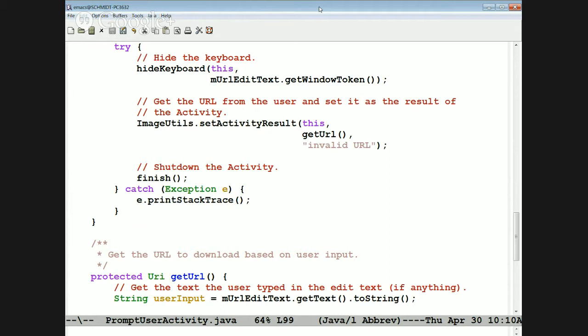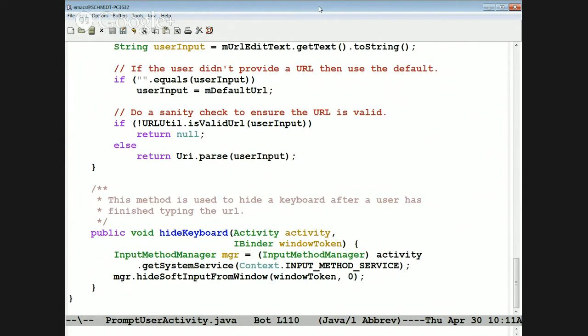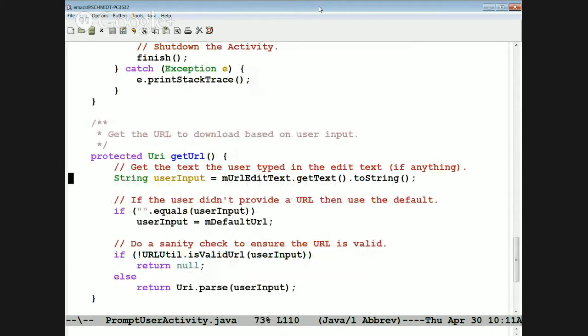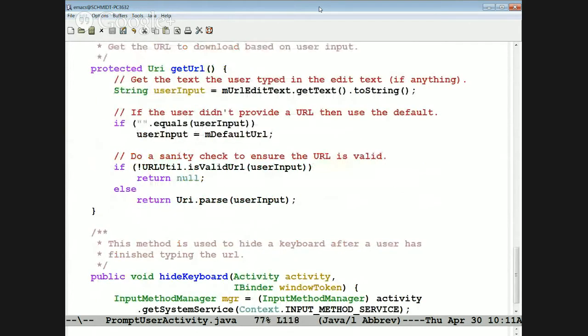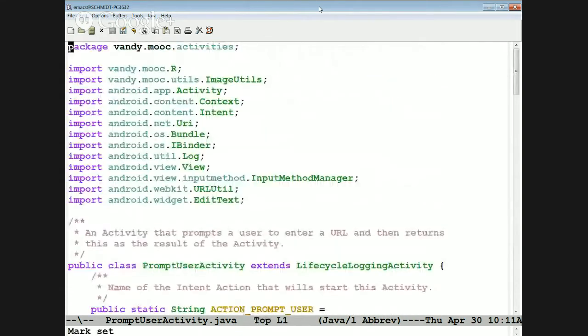He gets the prompt, prompts the user, gets the result, and then passes it back as the result of the activity, and then finishes. The get URL method is pretty straightforward. It just goes ahead and gets whatever URL was typed, and we'll put in the default URL if they didn't type anything, and it'll check the URL to see if it's valid if they give a URL or don't give a URL.